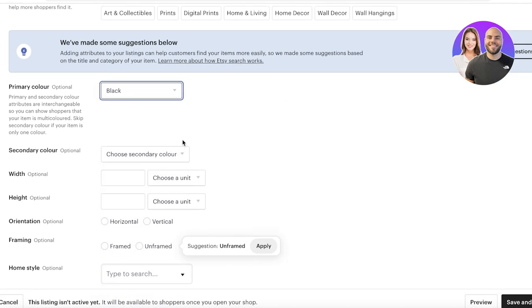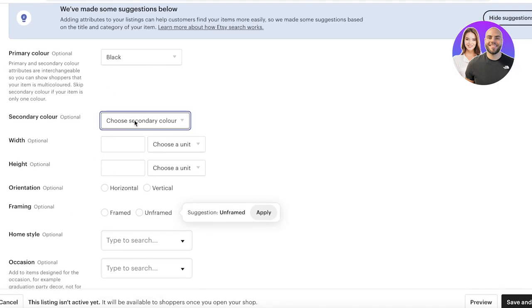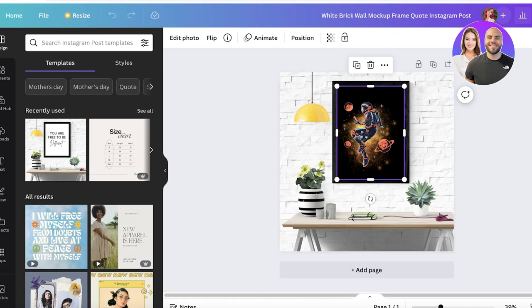Now, after that, you have a primary color. For us, it's beige. The secondary color, it's very good that you add all of these optional information, especially the height and width. So in your height and width section, you want to add the measurements of your digital art piece that are the optimum measurement.